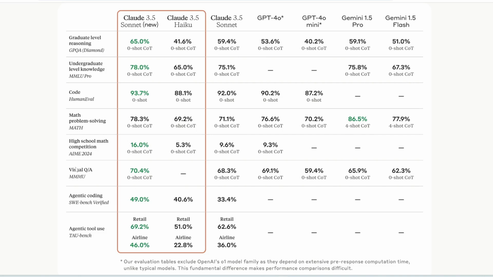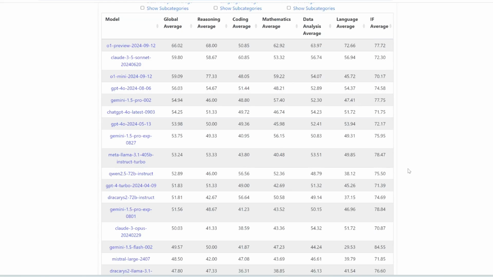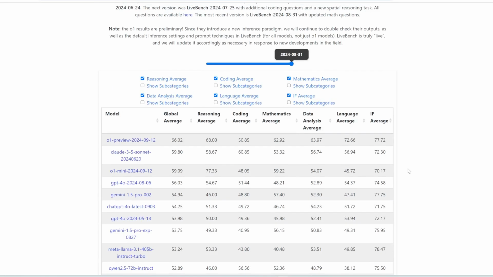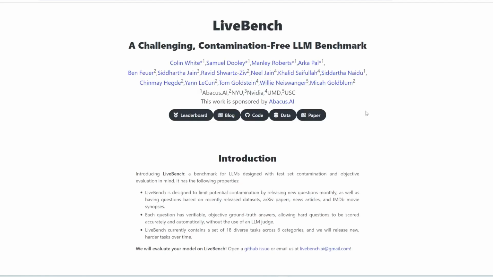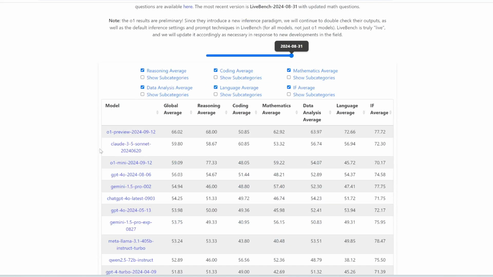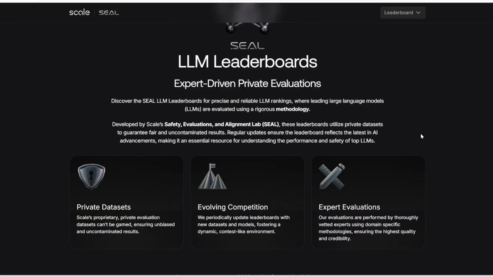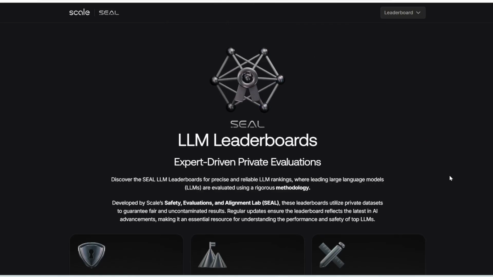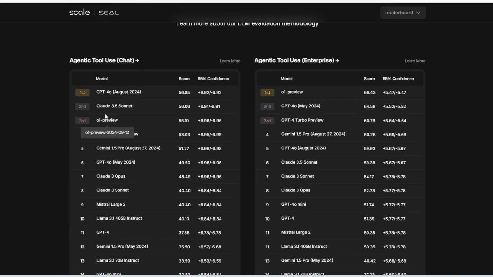And then across all these other benchmarks, it seems to also outperform these other models. However, these are just their numbers. I would really like to see an independent evaluator rank this new 3.5 Sonnet among these other models. So right now I'm looking at a few leaderboards like LiveBench by Abacus AI, and I don't see the newest Claude 3.5 Sonnet here yet. I'm also looking at Scale's Seal leaderboard, and I also don't see the newest Claude 3.5 Sonnet here yet.